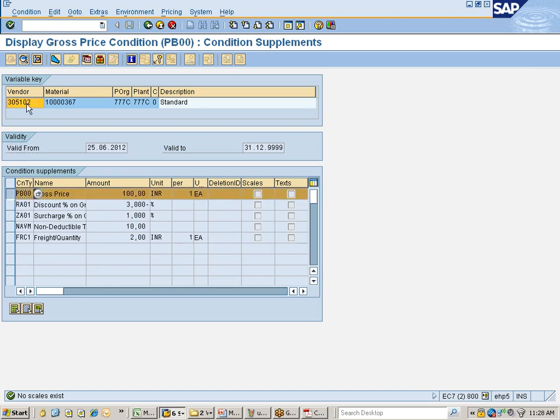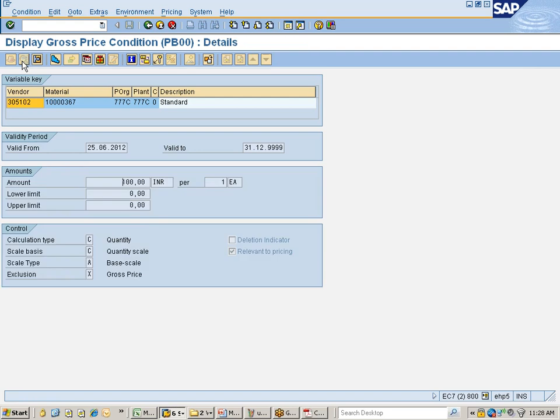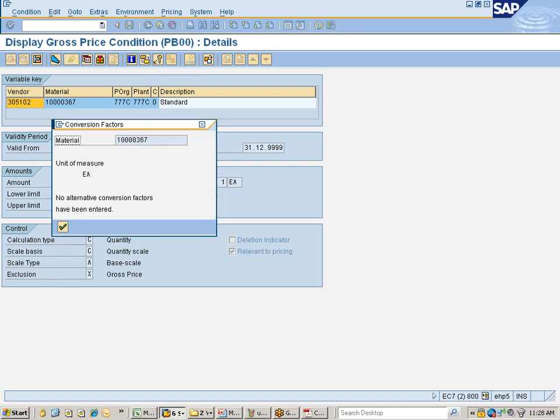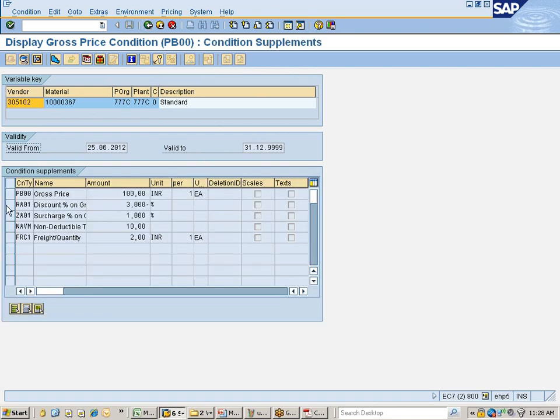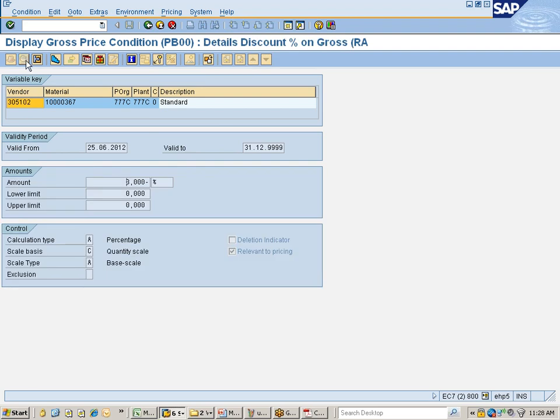If you look at PB00, you could see the actual details here. This is the condition record, this is how it is being picked up. Relevant to pricing: calculation type, quantity basis, quantity scale, base scale, gross price. Where are these things coming from? These are actually coming from your condition type definition. In case there are any conversions, you could see here there are no conversions, so nothing is appearing over here. Similarly, you could see each of those things.